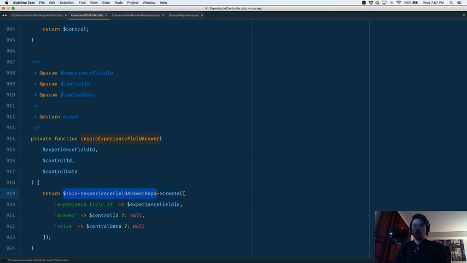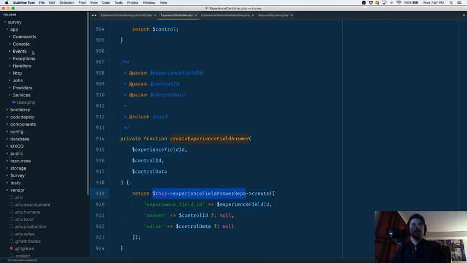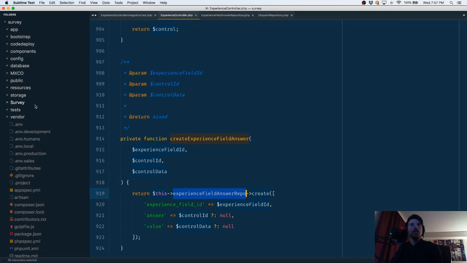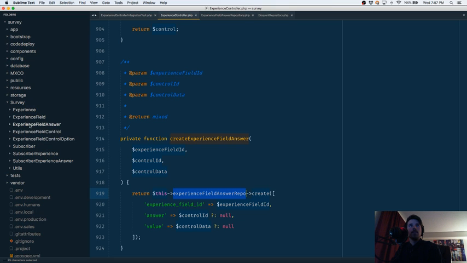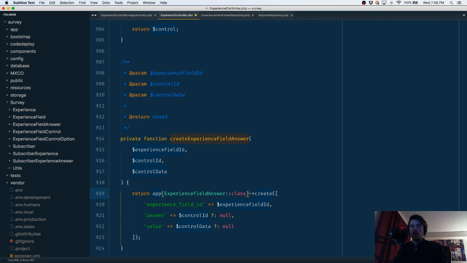I can't remember what that model is called. I just want to be able to read everything in one line and know exactly where I'm going. The repository name is pretty apparent if you look at the structure of the experience fields, answers, controls, control options. It's pretty straightforward, but still I want to say app experience field answer class create. Right, so this should already be pulled in. Oh no, I had to pull it in.